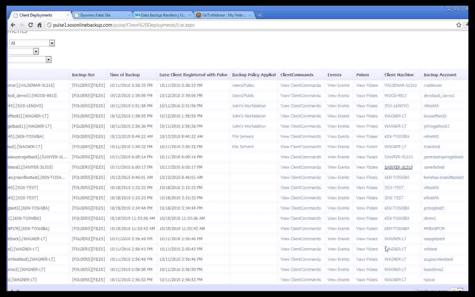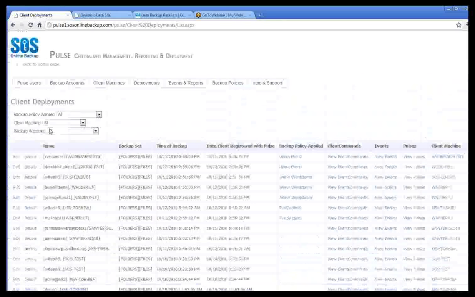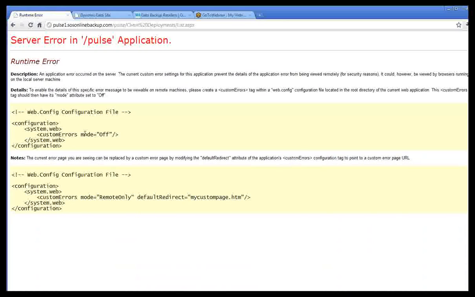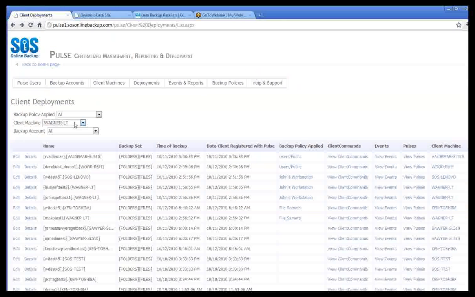And then we're going to look at some of these other things here. And you can see, I can see it by client machine or by backup account. Wherever there's relationships between objects, I can filter so I can look at a particular box, for example. I've had an issue there with John's PC. So I'm running it here on our local network instance, which is why I can't connect to that right now.